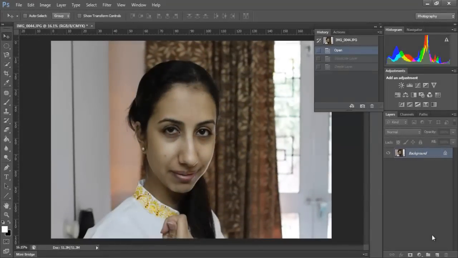So here I have a pic of Pearl taken in the morning. Well, it doesn't look that pro to me, so how can I improve this pic? Well, let's get right into it. Here let me say that I'm assuming that you have the basic knowledge of Photoshop software.